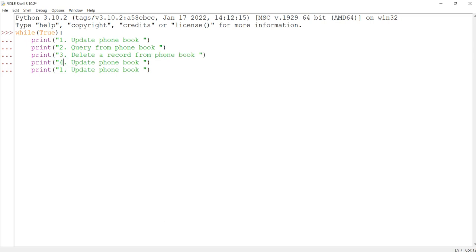Number four can be storing the phone book in hard disk. So I'll be using some special module for this. And number five can be the exit option, exit phone book program. We'll write exit. So here come the various options.